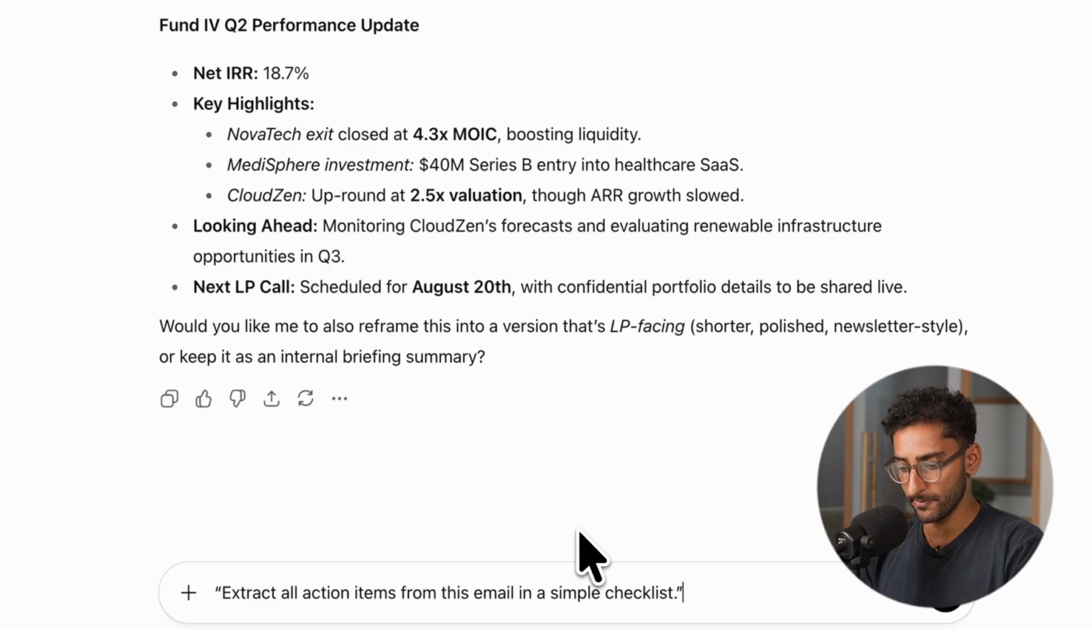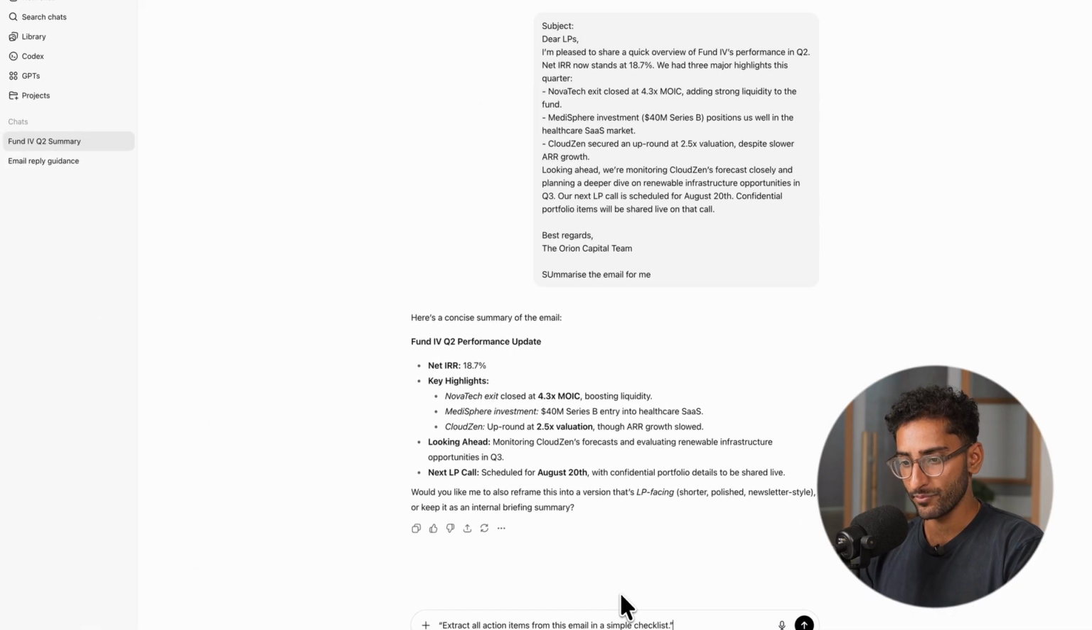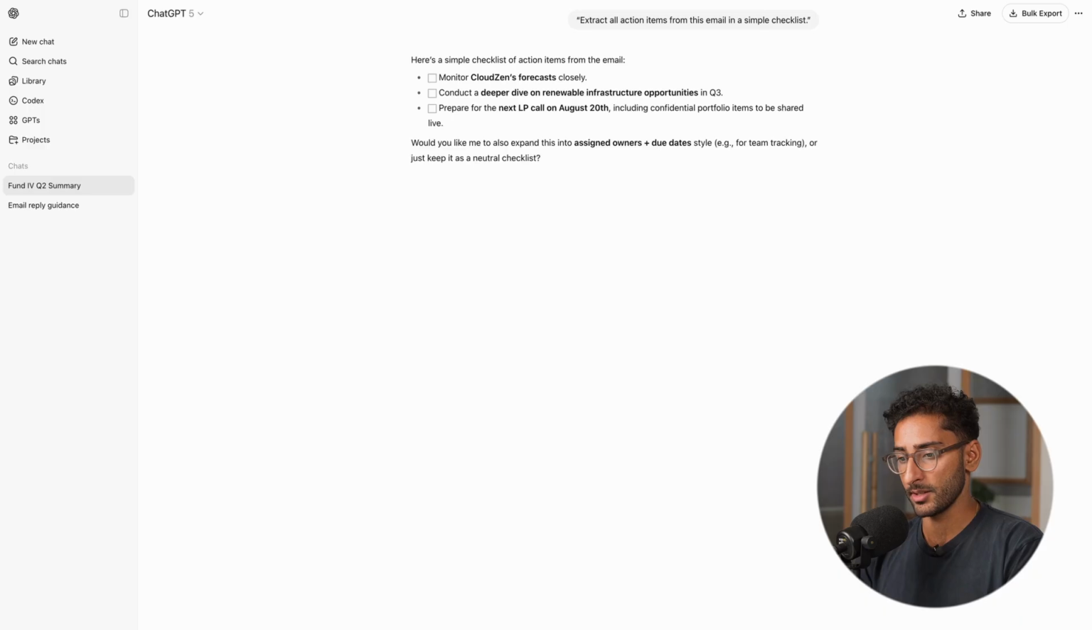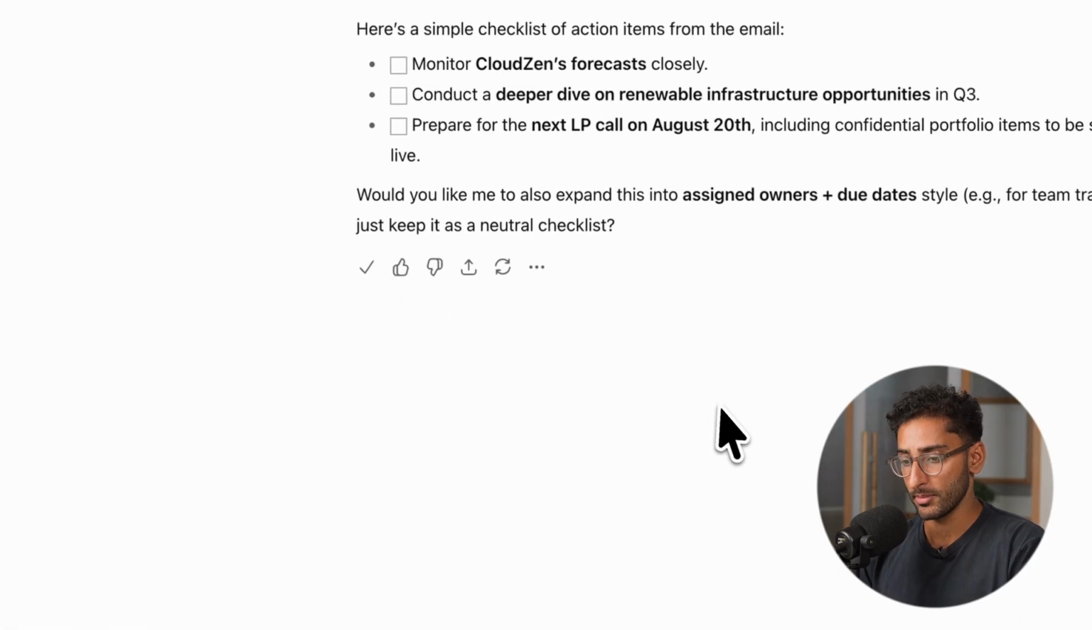Now we can go further. We can actually get ChatGPT to give us simple action items from the email. So for example, I'll give it this prompt, and it can give me these action items that I can copy and paste into whatever I want to do next. Maybe it's a follow-up email. But that's not all. ChatGPT can also help you write emails.